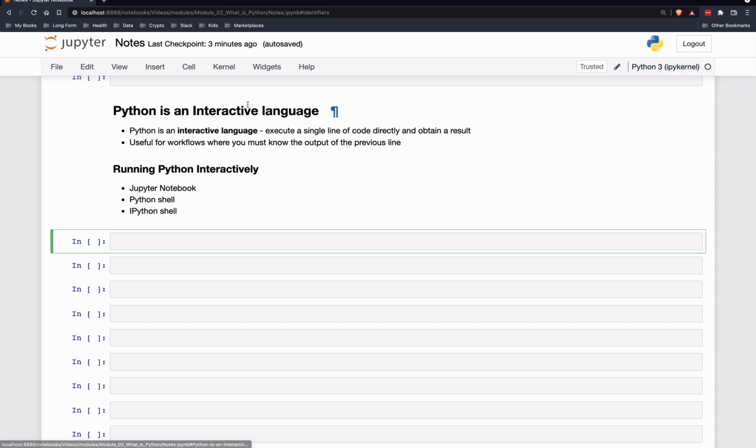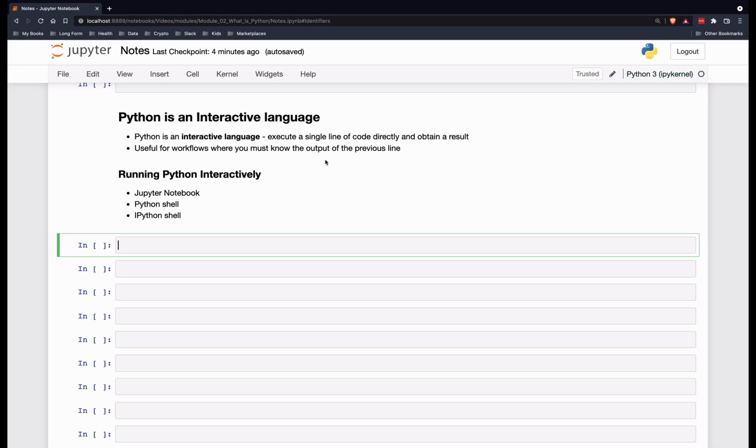Not all languages are interactive. Some of them require you to compile it down into another file, and then you can execute that file. So you can't just get an immediate result. Python is great in that you can always get these results and get some feedback from your code in whatever environment you're using. We're currently using Jupyter Notebooks. There are multiple ways to run Python interactively. We are doing so right now in a Jupyter Notebook.